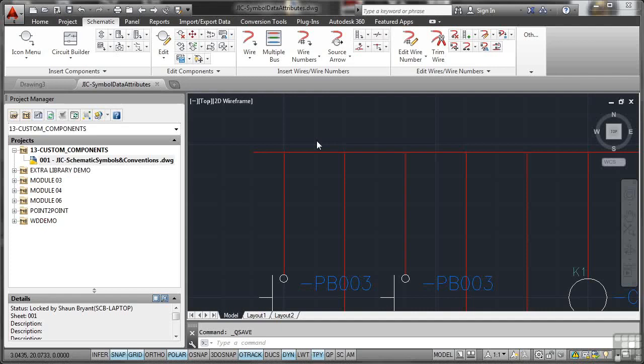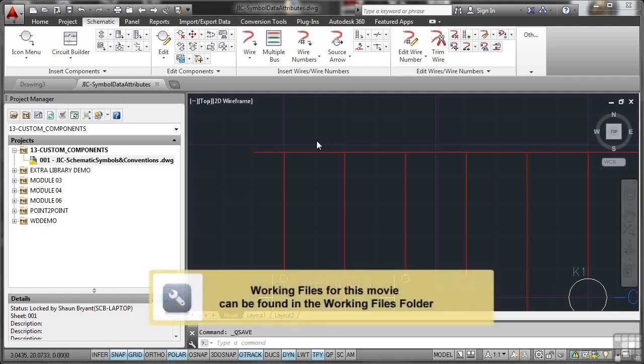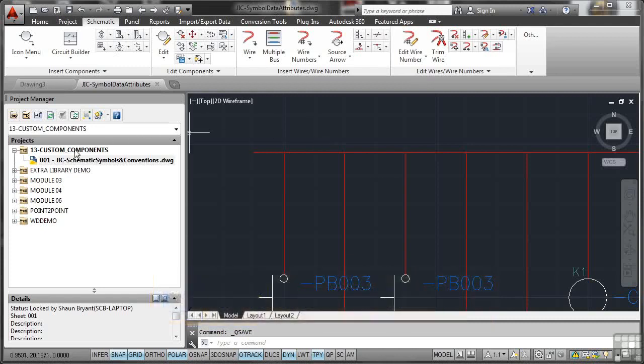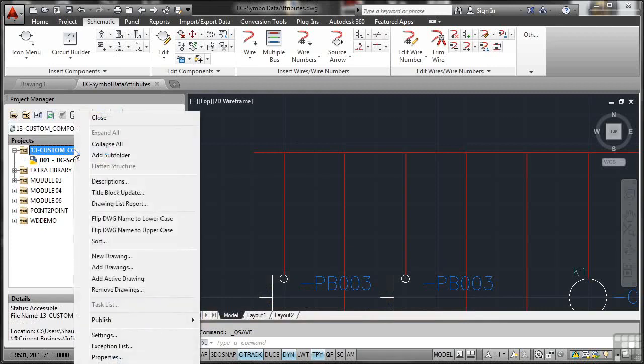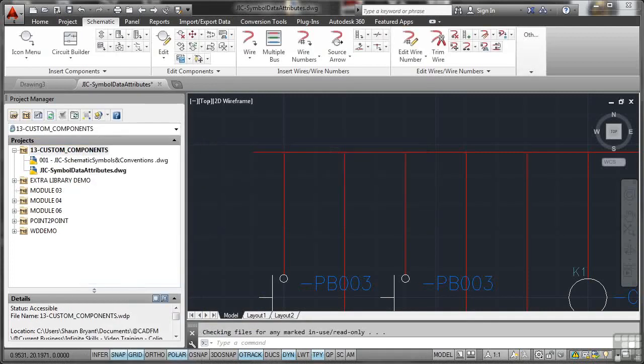So let's look now at our symbol data attributes. We're going to create our own symbol. First thing we do is make sure that our drawing is added to the project like usual. I've created a new separate drawing and I'm doing it subsequently again like I've done in previous sections in all the videos we've done so far. I'll add the active drawing and say yes to applying the project default values.